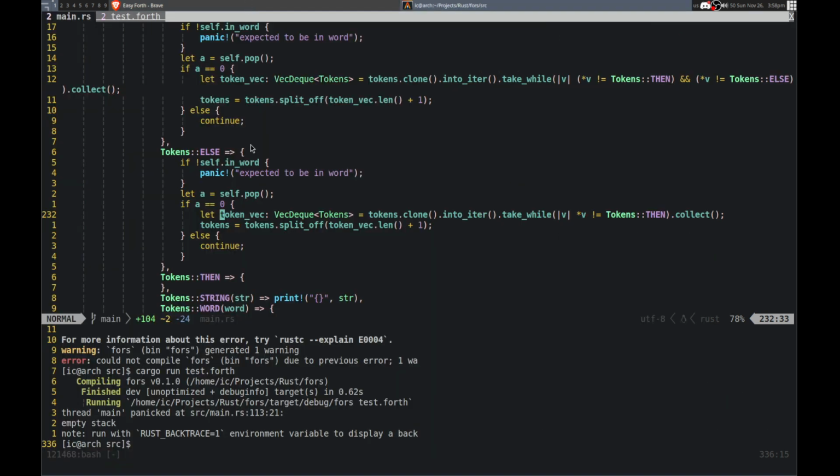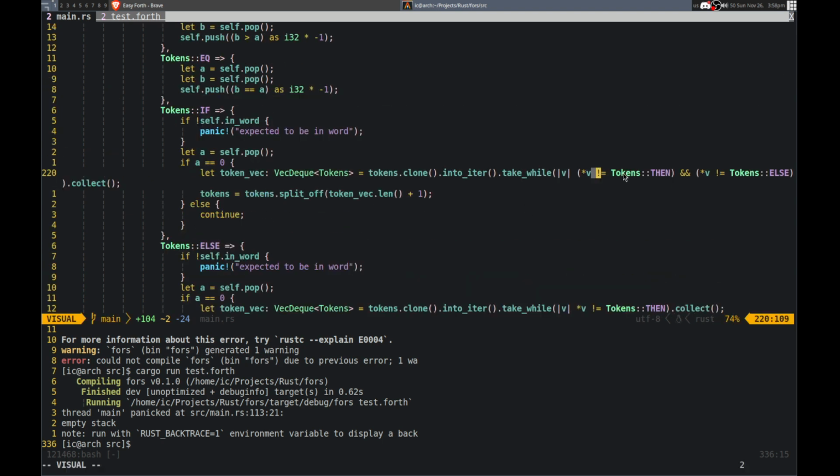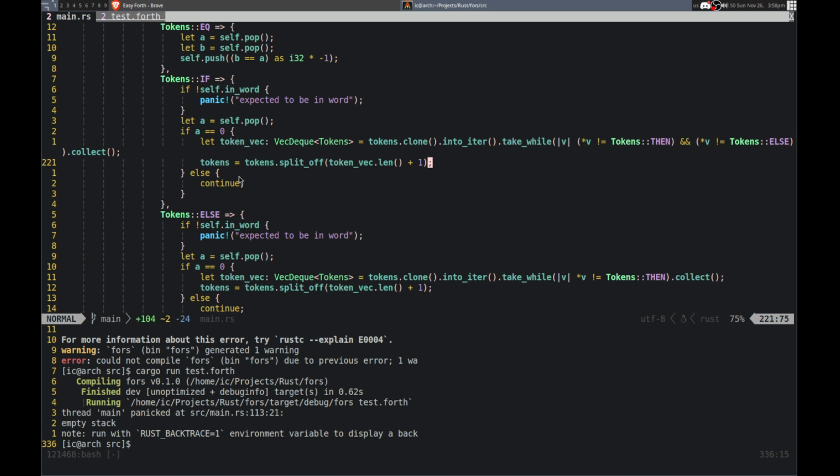Basically, I suppose we could handle that in here instead, where if it's false, we go until it is else. And then we actually just interpret the else. We just do that. But if it is true, we want to actually be interpreting it.